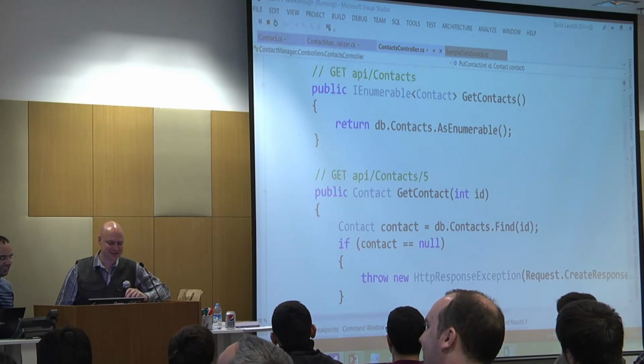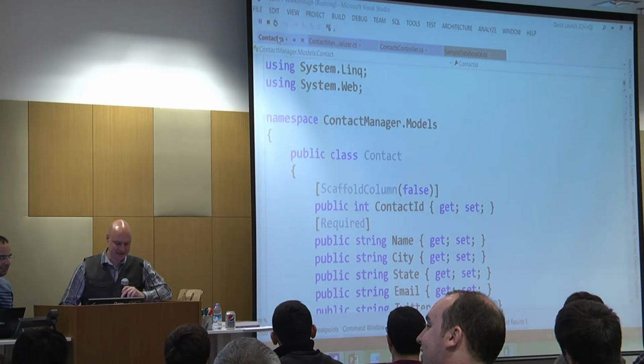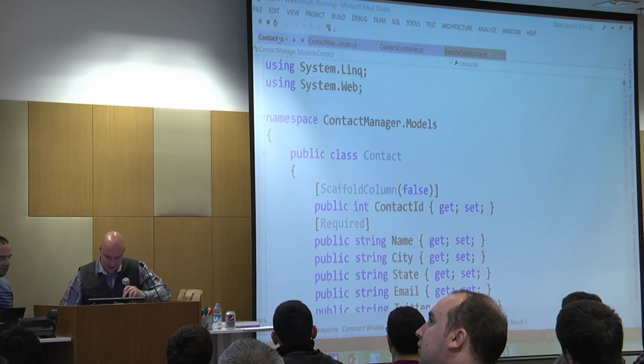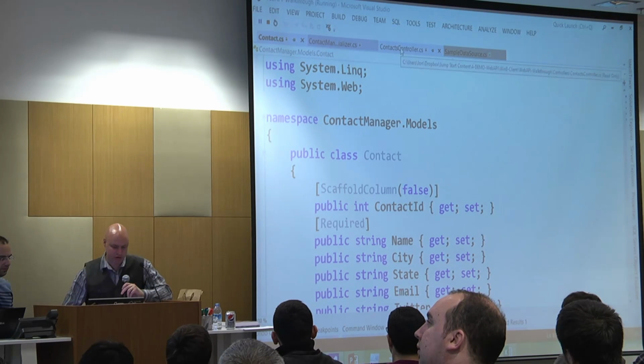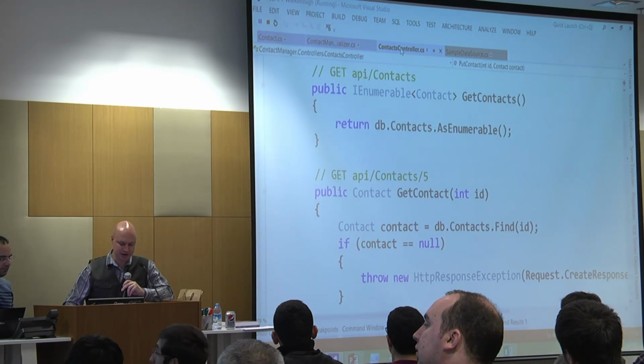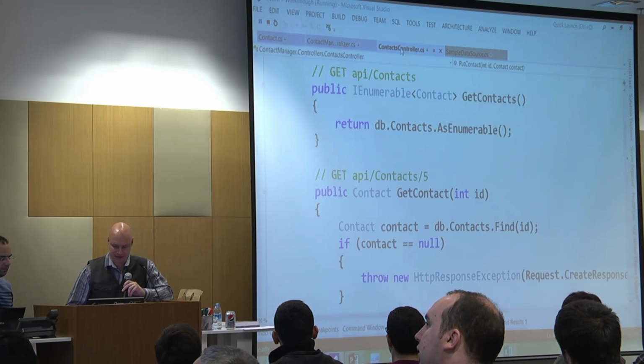Okay. So again, a simple contact class. This is a very simple model. We have a controller, and this works exactly the same. So we have get list, get by ID.